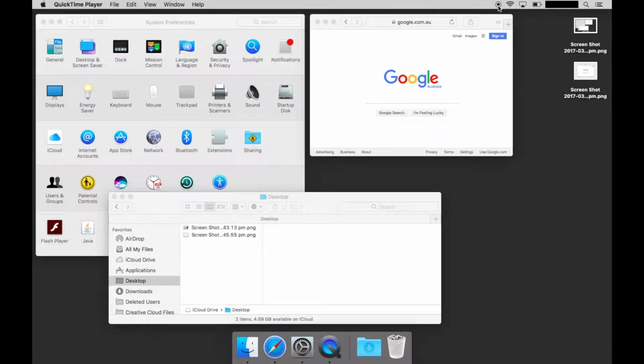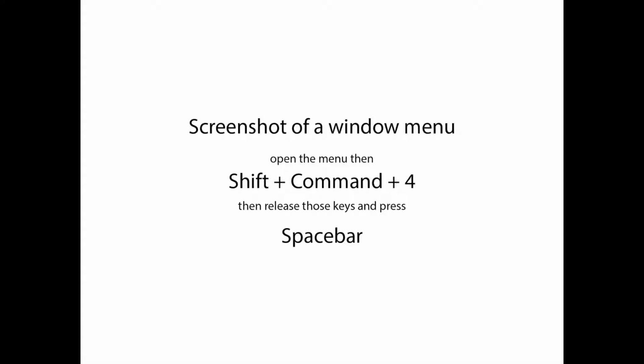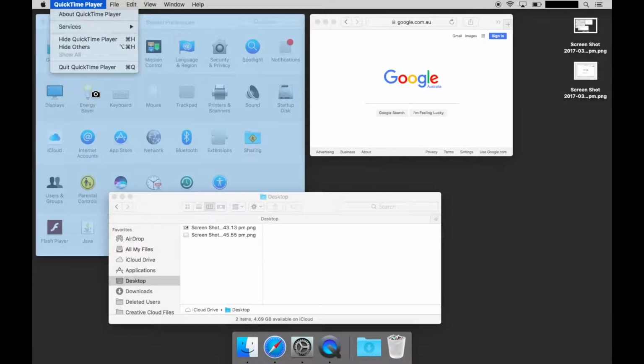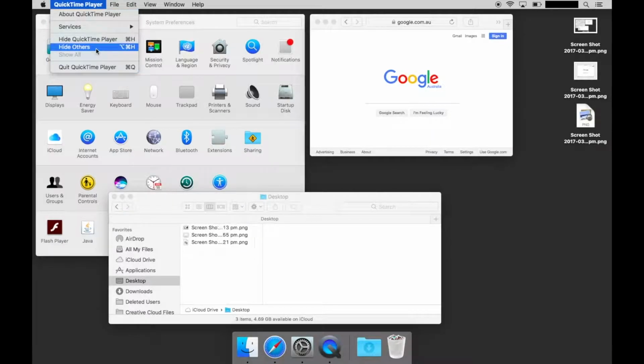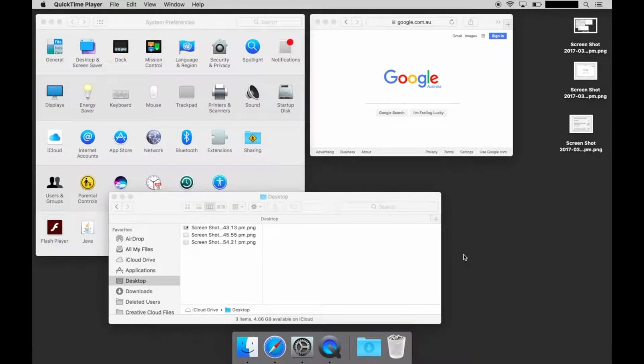To take a screenshot of a particular menu in one of our apps, we just need to open the menu. So say for QuickTime Player here, I'm just clicking to open a menu. Then the same commands as before, so Shift, Command and 4, letting go of the keys. Now pressing spacebar, and the camera comes up, moving the camera with your mouse up to the menu and simply clicking the left mouse button or your trackpad to take a picture. And it appears here on the desktop in the same format that the others did. So that covered how to take a screenshot of an entire screen, of a window and of a menu.